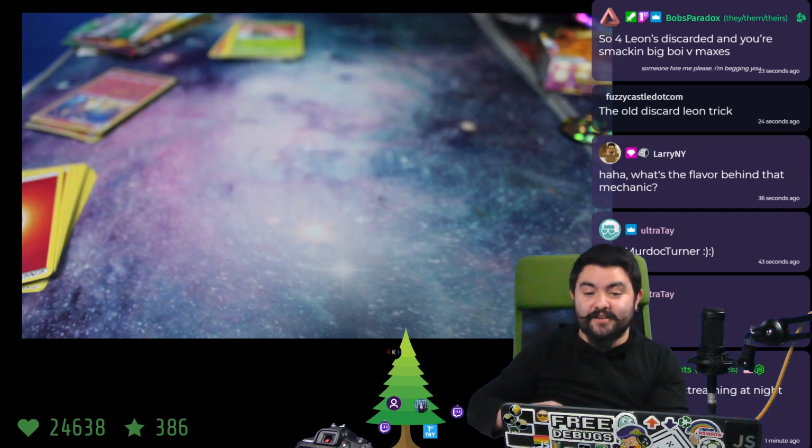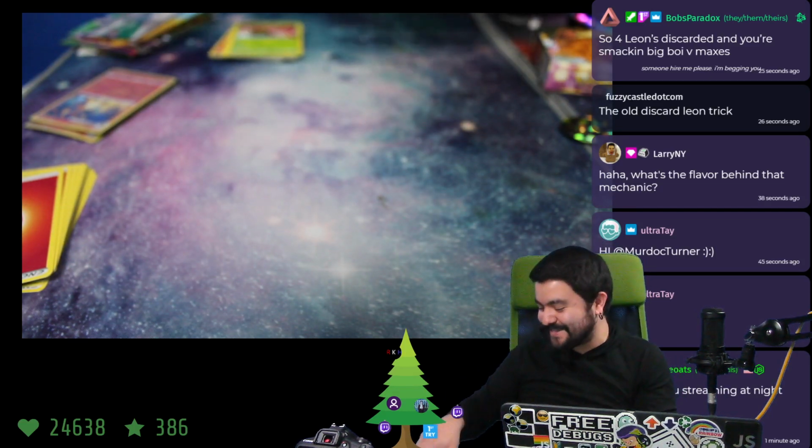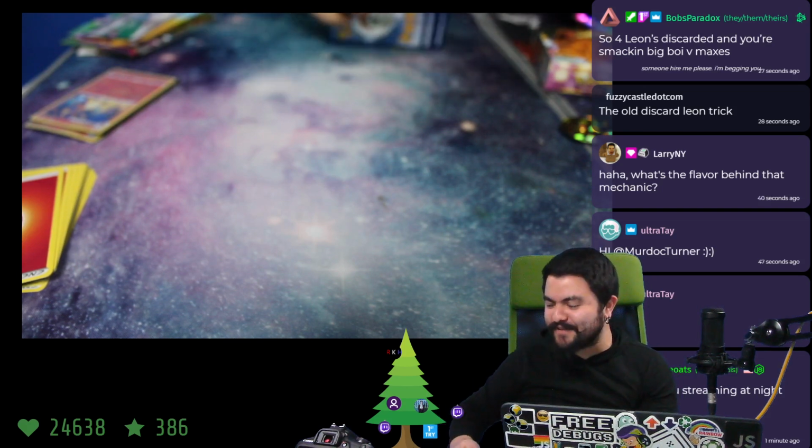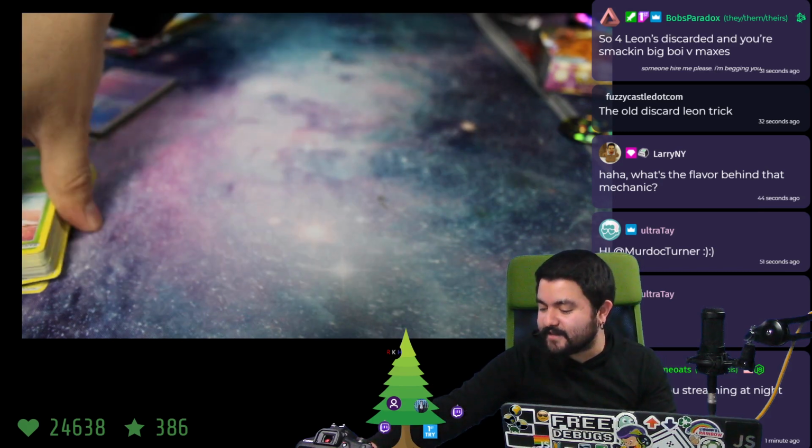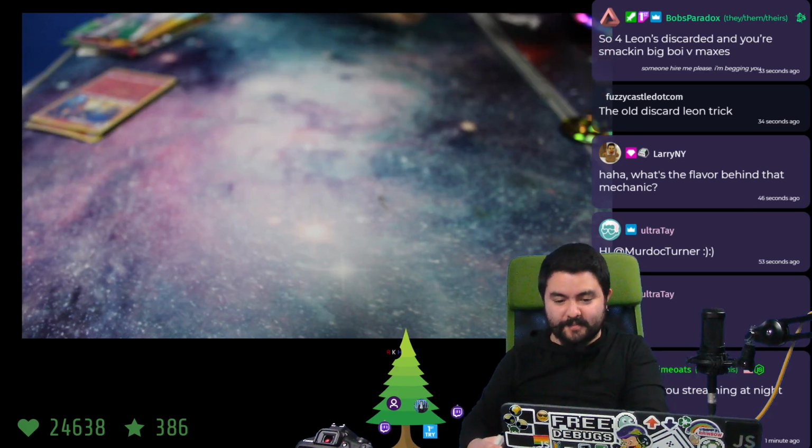4 Leons discarded, and you're smacking big boy VMAX. Yeah. So if you look at some of the VMAX cards, they have like 400 HP. So yeah, you would need an attack like that to be able to take out some of the bigger Pokemon.